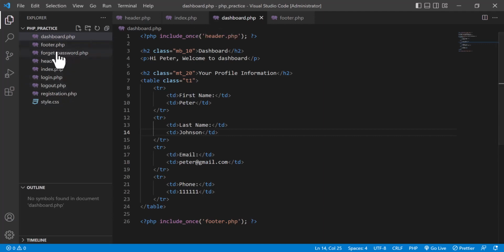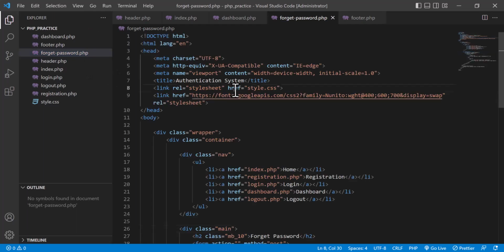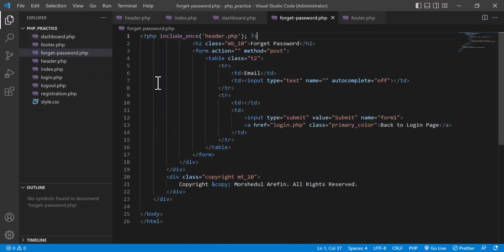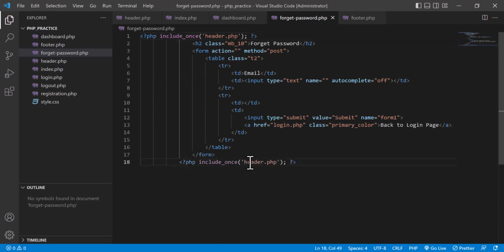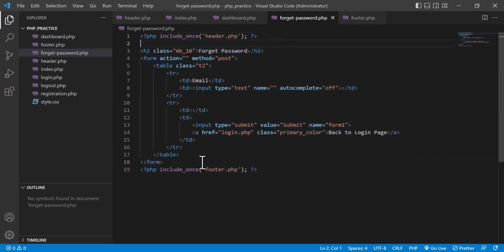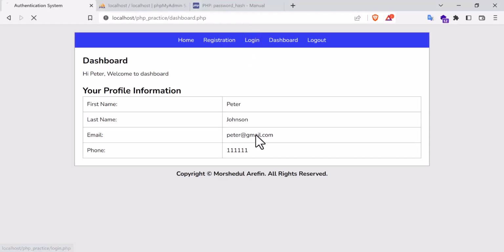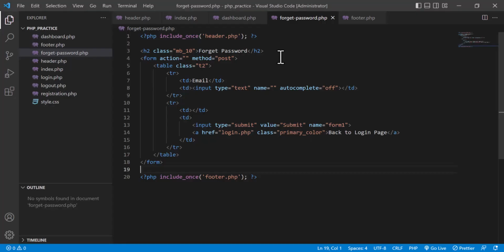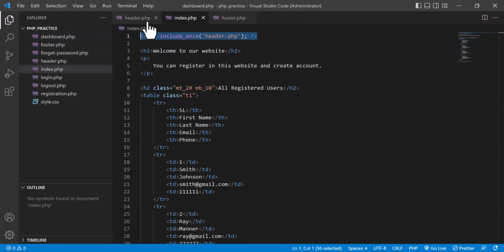After dashboard, now I am going to the forget password. In the forget password, this portion will be header.php, and this portion will be footer.php. So I am going to make it organized, like this. Now if I go to the footer.php from here, forget password.php, yes, it is working.